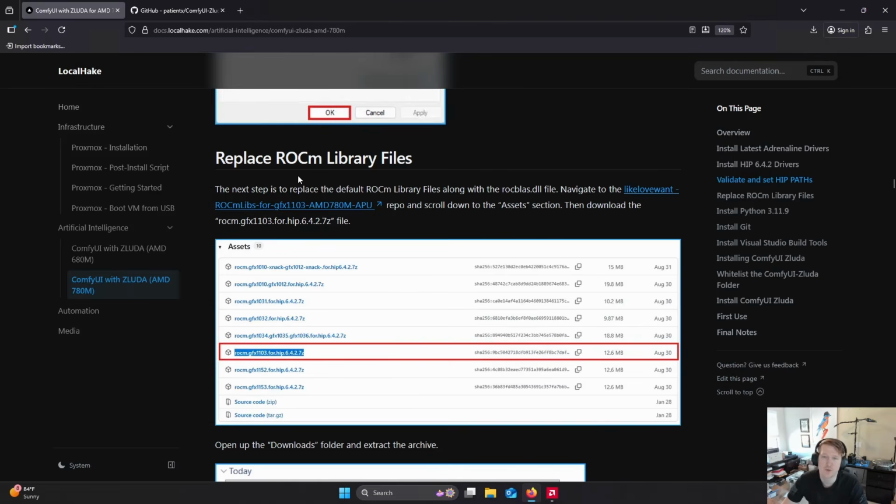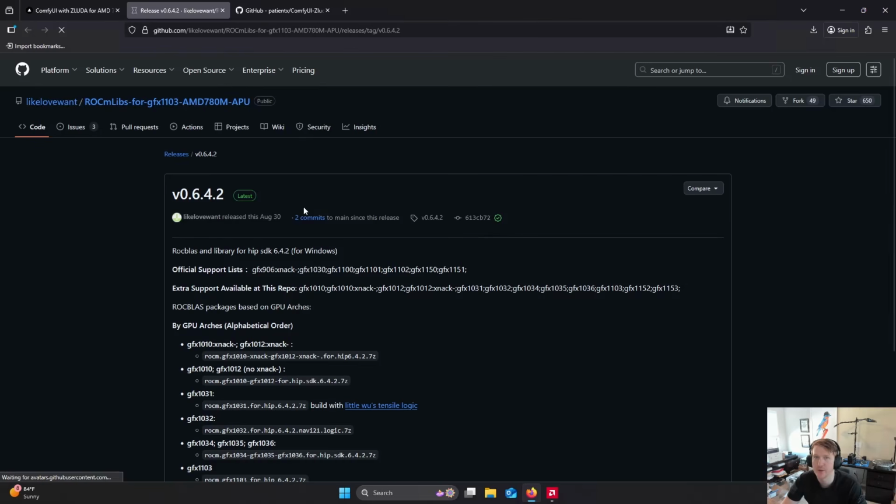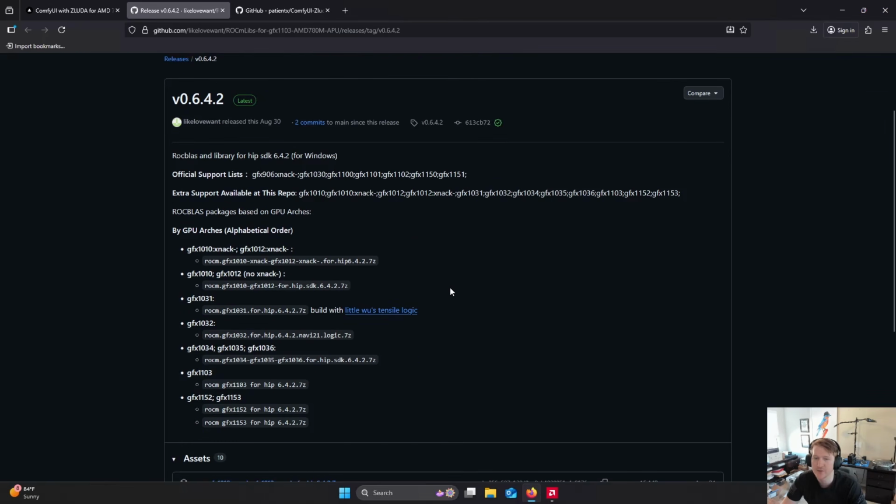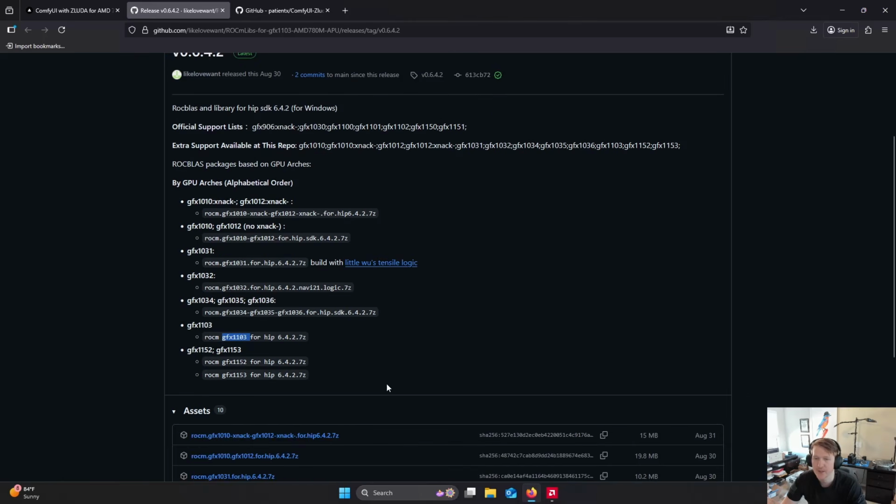So this is where we're going to be replacing the ROCm library files. We just installed a bunch of library files with that HIP SDK. And we're going to go to another repo here, and they have some ROCm libraries, which we need. And we specifically need the 1103 for the 780M.